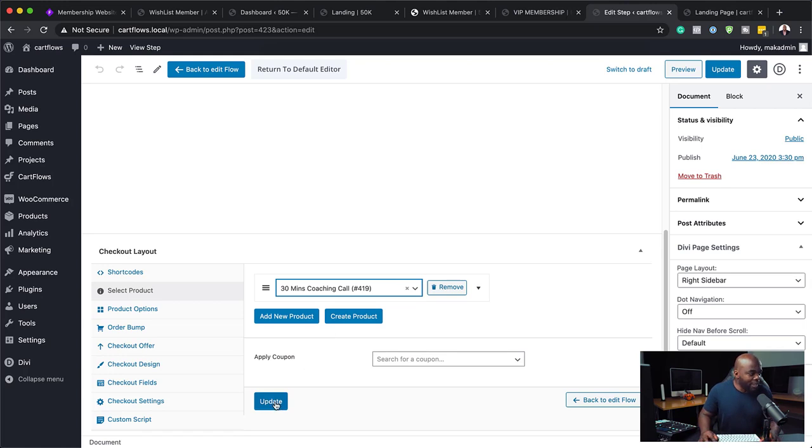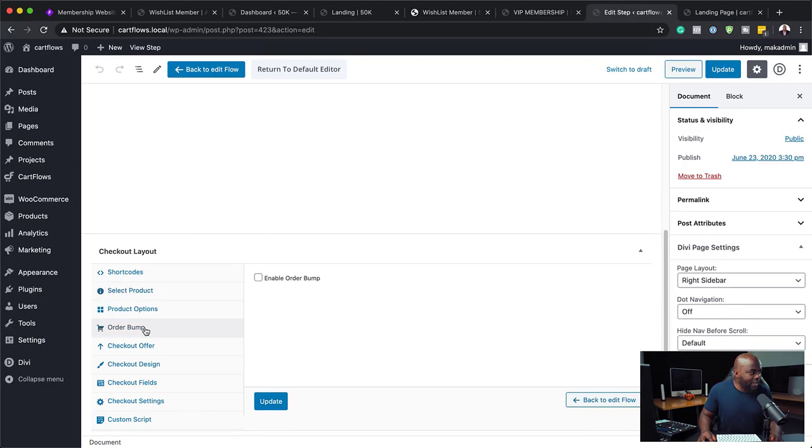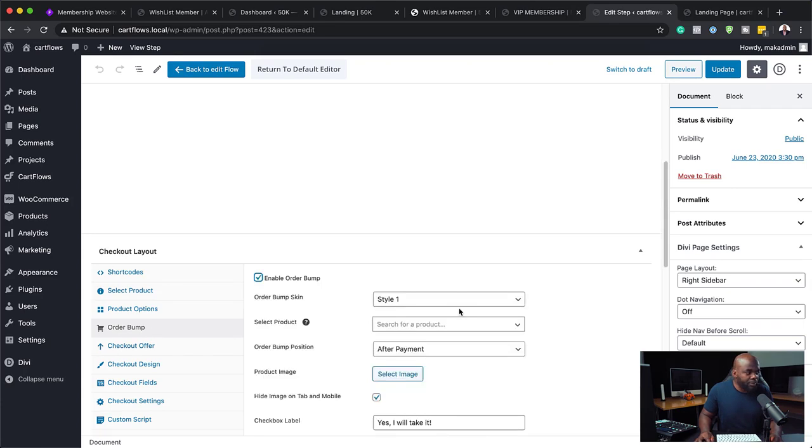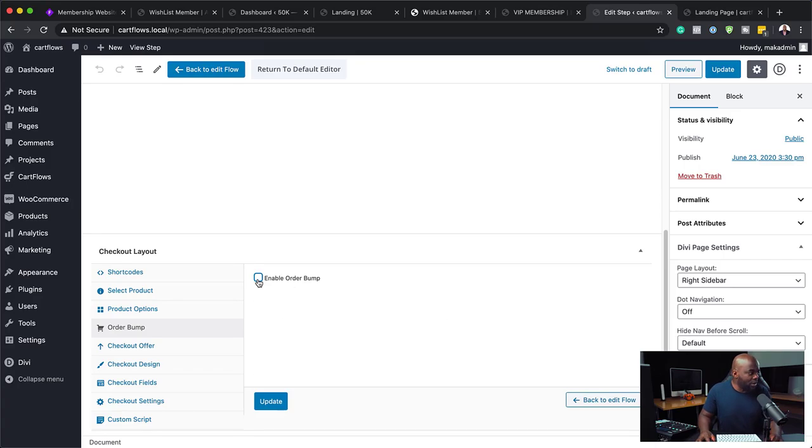So once I hit update, this is going to pull that information from WooCommerce on the product that I created, and it's going to have it here as a product. Now, this is where the power of this comes in. So I can add order bumps, so I can enable the order bump here if I needed to. And this is how the sales funnel now is going to work.